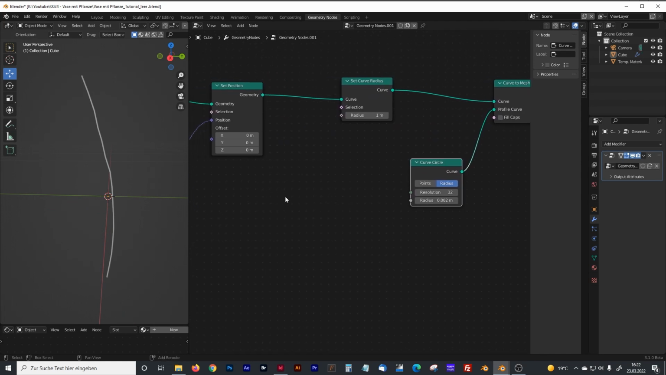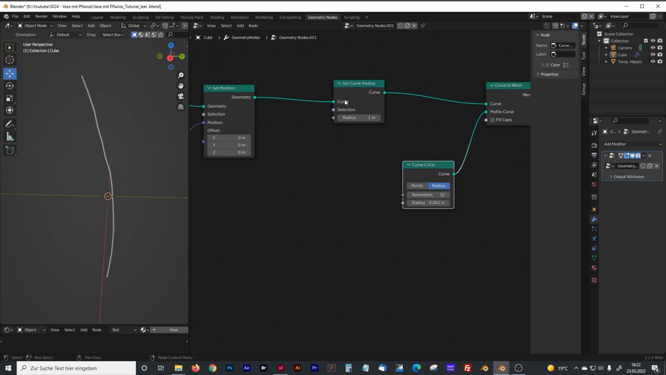And now we want to have control about the thickness and the shape, and we can achieve that with the set curve radius node. We will need a spline parameter node.